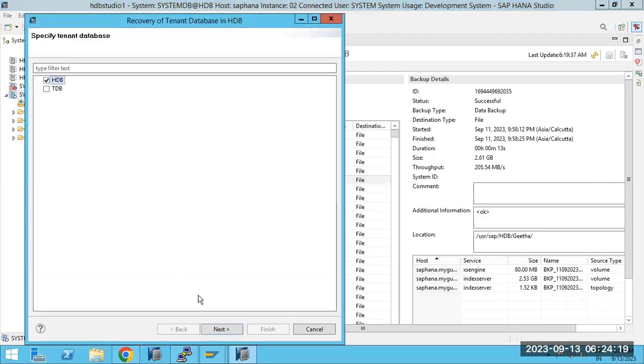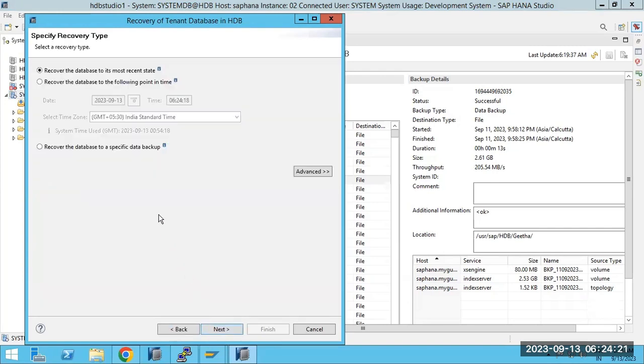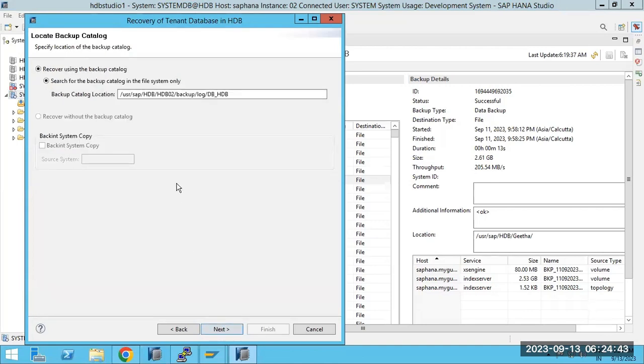Just select the tenant here, go back. So here it is in the backup catalog. What we can do, if you use the most recent state, then it will refer to what is there in the backup. Okay, let's explore the option here.